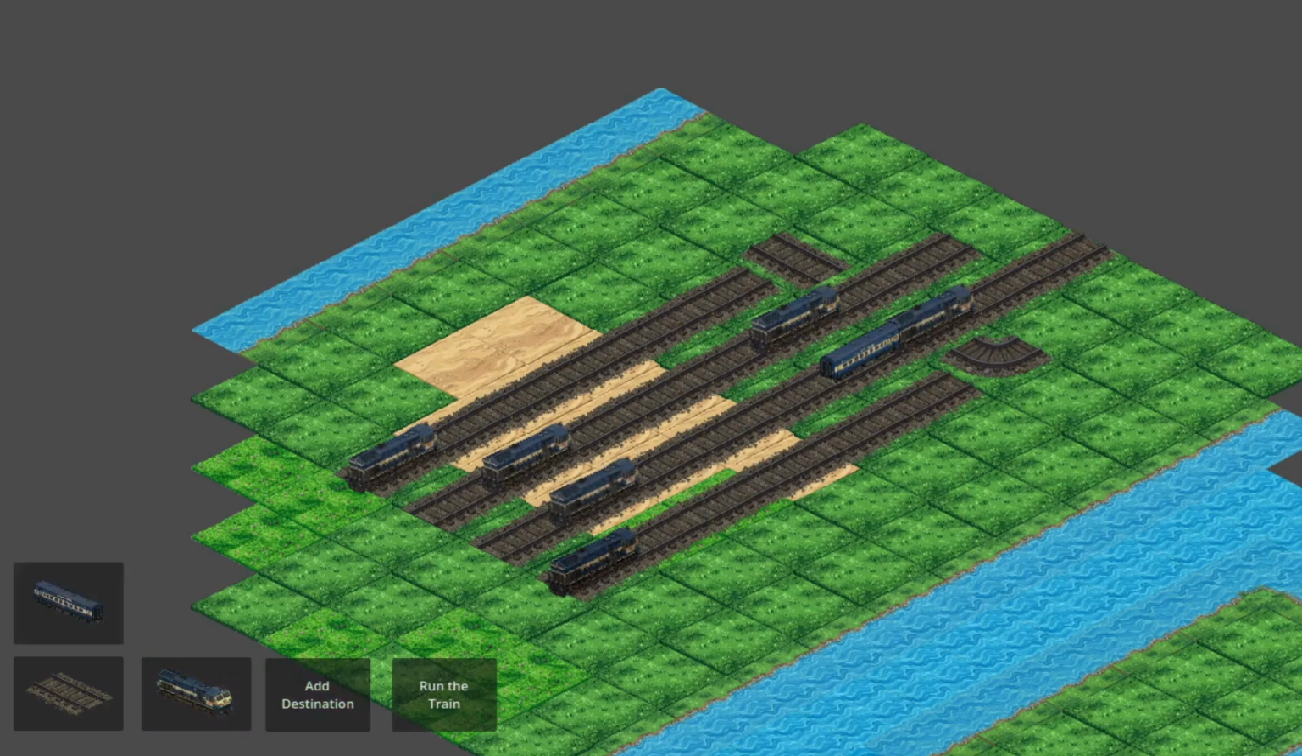Almost done, just got to add some extra tracks now. I think we're good. I'll fix the destination for each of the trains now and set them off.